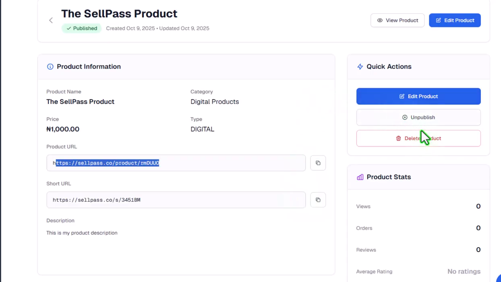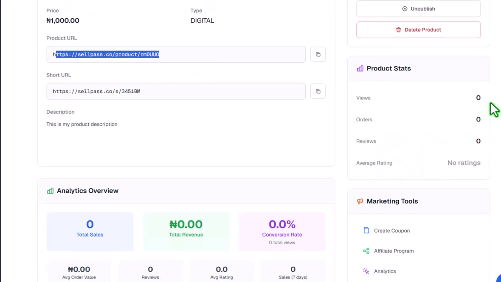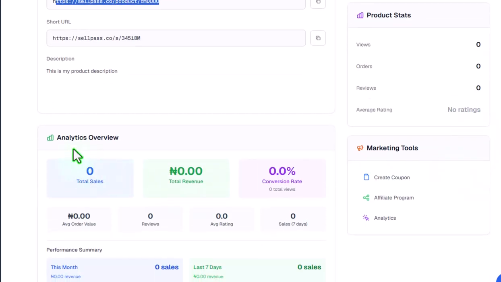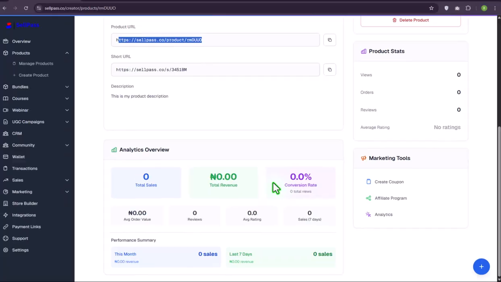So this place is where you see your product details. You see the button to delete. You see the button to unpublish. You see how many views you're getting. You see the orders. You see the product reviews. You see the average ratings. And you see the analytics overview of this particular product I just created right now. This is where you see how many orders you have generated in the last 7 days, and this month, total revenue, total sales, conversion rate. So if you are not getting some views on your product, that means that product needs to be updated.